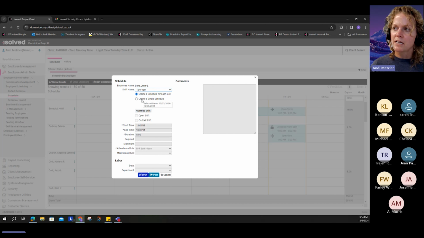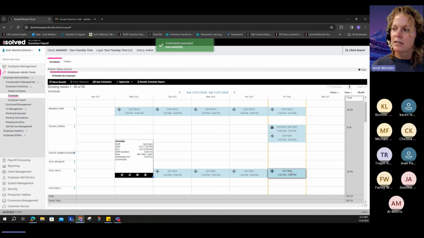This one down here, the create a single schedule, is typically used for our firefighters or hospital workers, where they may be working a shift and sleeping over in the hospital, for example. So you typically are going to just choose create a schedule for each day. We can see the set details down here, and I'll hit post, and then it will populate here.